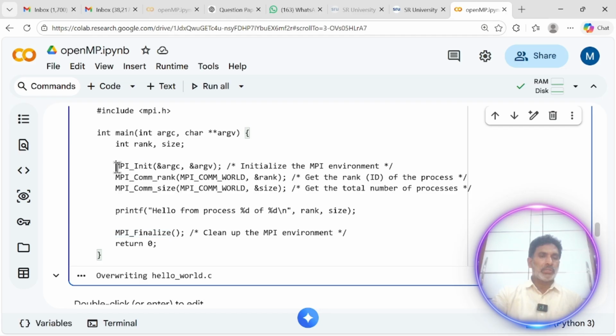MPI initialize is to create the communication environment, and the routine MPI finalize cleans up the MPI environment. The communication happens in between these two phases. MPI communication rank gets the rank, that is the ID of the process, and this one is the size, which gets the total number of processes using this function.